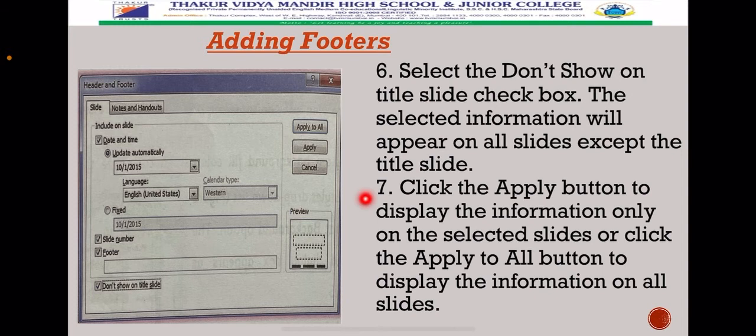The last step, click the Apply button to display the information only on the selected slides, or click the Apply to All button to display the information on all slides. So this way, your footer will be applied on each slide.